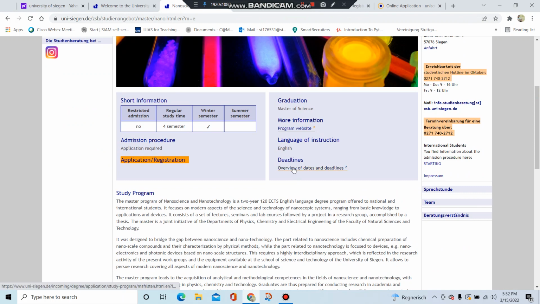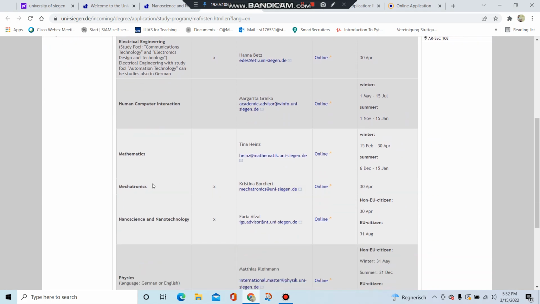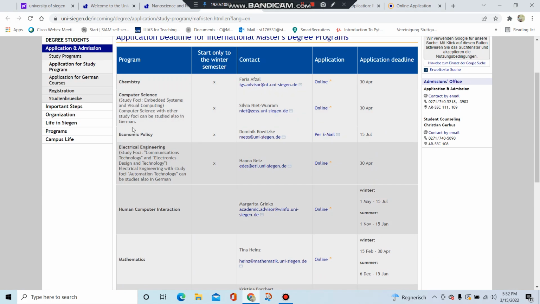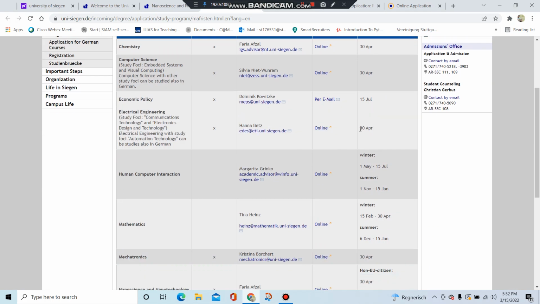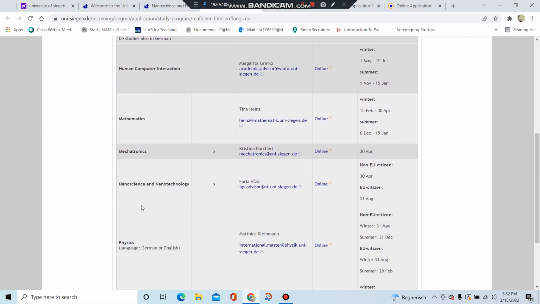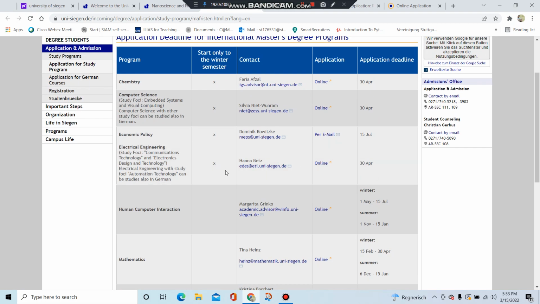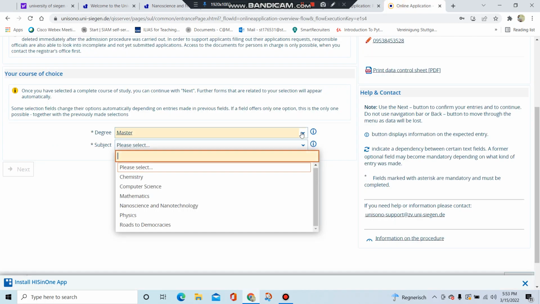Here are the deadline dates where you can see until when I can apply. If you click on this, here you can see for electrical engineering, you have online application till 30th April. For nanoscience and nanotechnology, it is 30th April because we are non-EU. Then computer science also 30 April. Overall, for all the English-taught international programs for non-EU, the deadline will be 30th April. So I think we are well inside that, so we can apply.